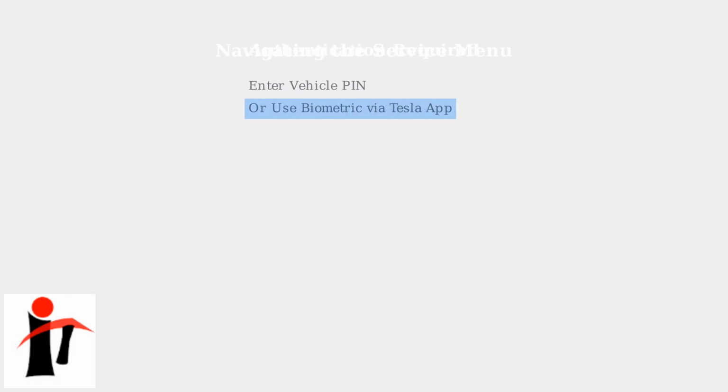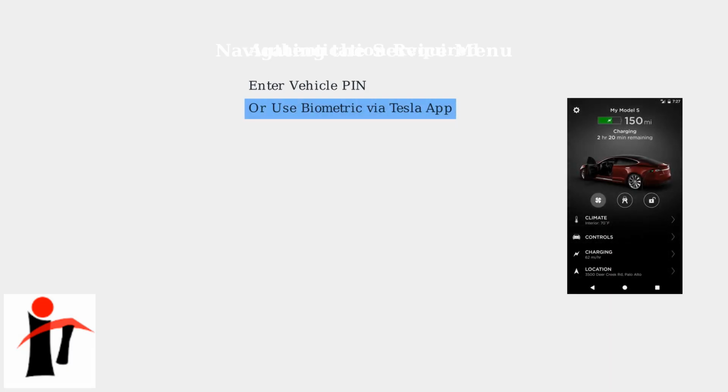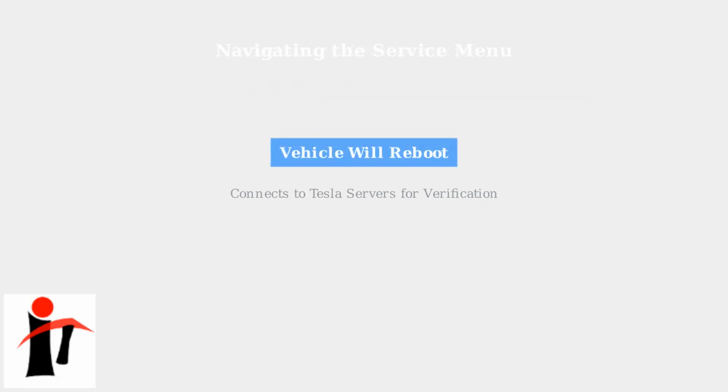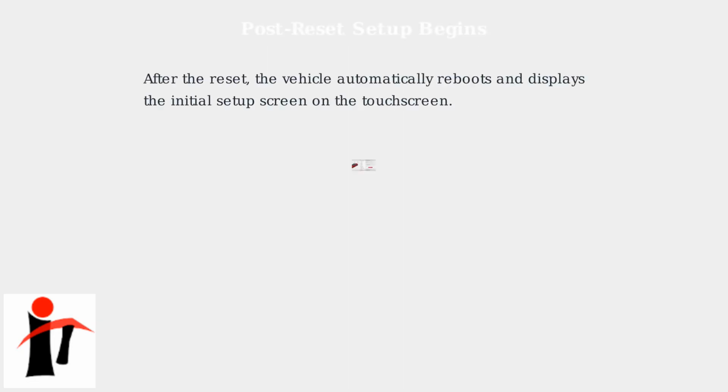Before the reset begins, confirm your identity by entering the vehicle's PIN or using biometric authentication through the Tesla mobile app for 2026 models. Once confirmed, the car will reboot and connect to Tesla's servers for verification to complete the reset process. After the factory reset completes, the Tesla Model S will automatically reboot and present the initial setup screen on the touchscreen. This is the starting point for restoring the vehicle to a usable state.